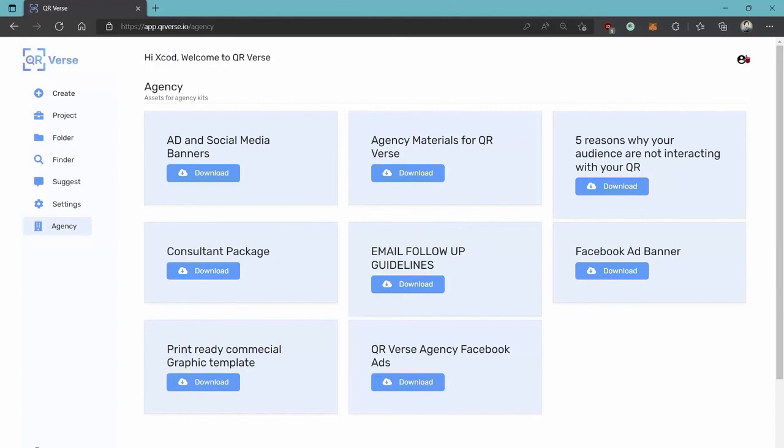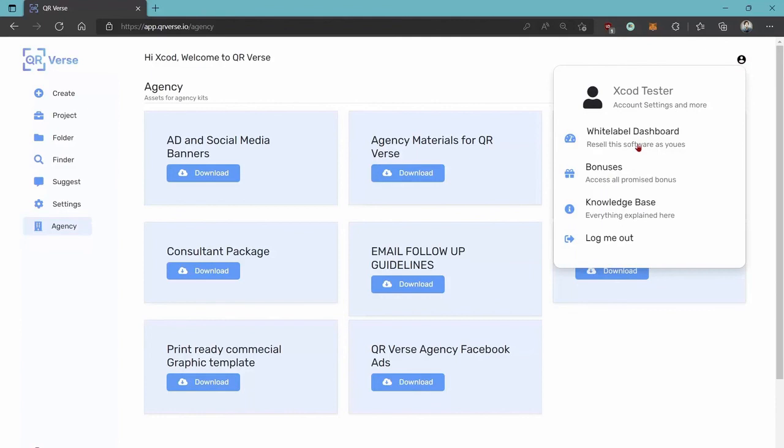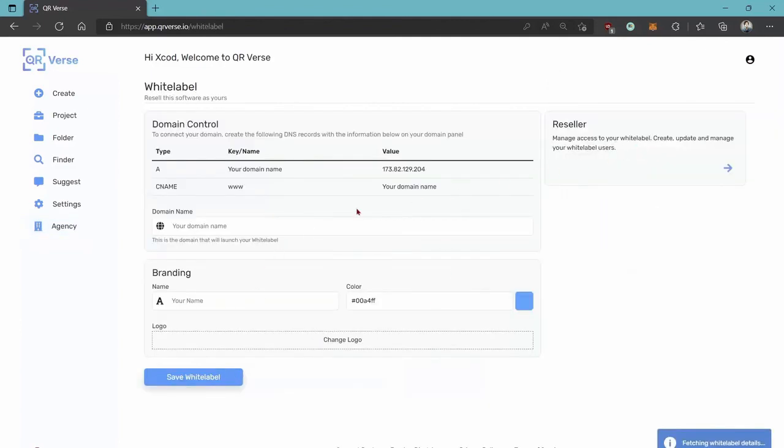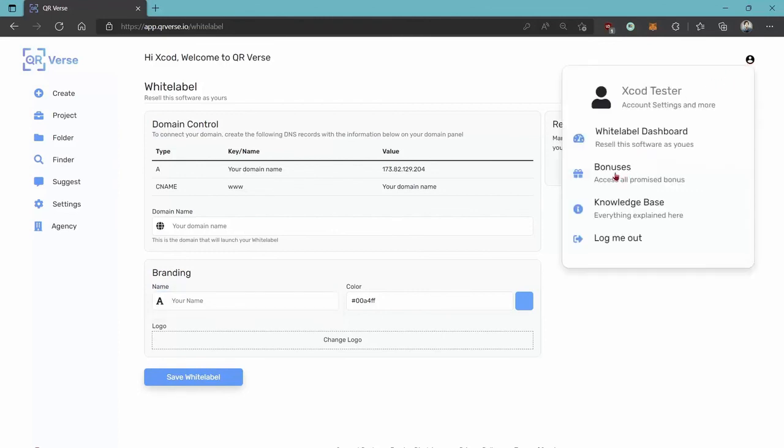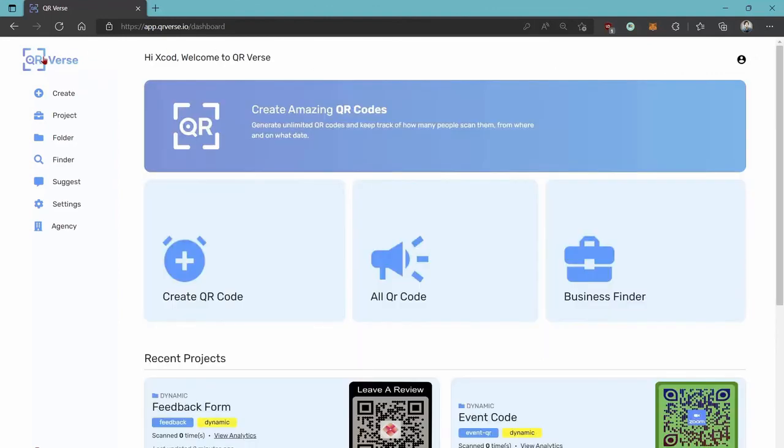Okay? Then up here, we also have the white label reseller panel available. So you can fully customize the app and resell it as your own. You can change the branding, add your own logo. You can also create your own custom domain that will launch your white label. And then up here is the reseller panel where you can create and manage your white label users. All right. You'll also be able to access your bonuses here and the knowledge base over here if you need some help troubleshooting anything. So again, you can see this is a really simple platform that will be great for all kinds of businesses to use.